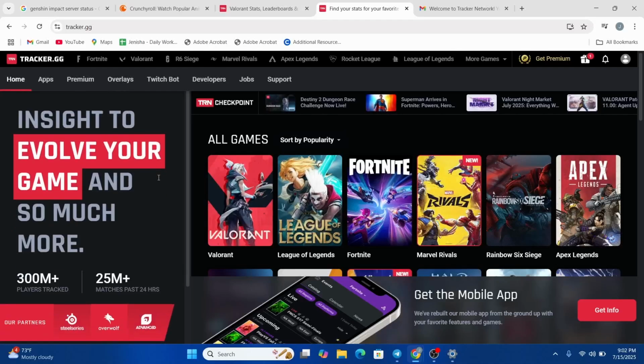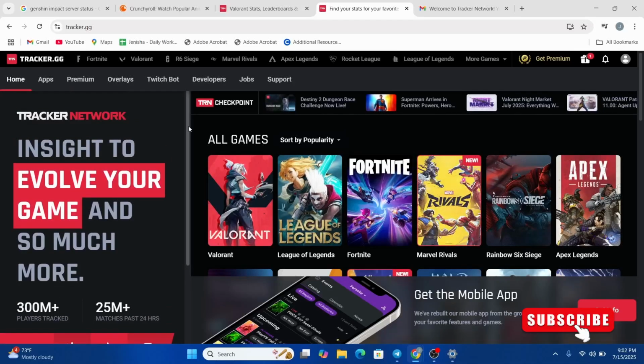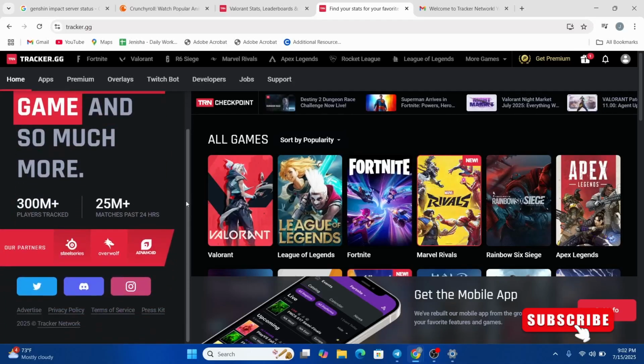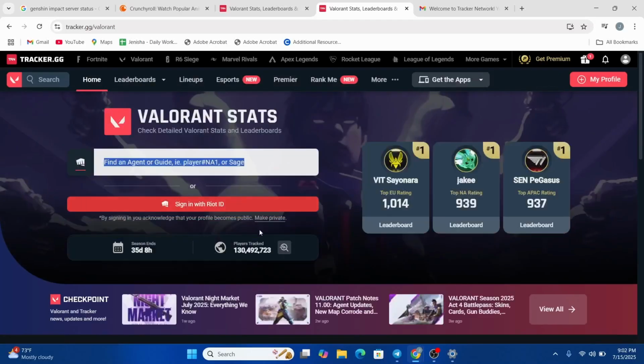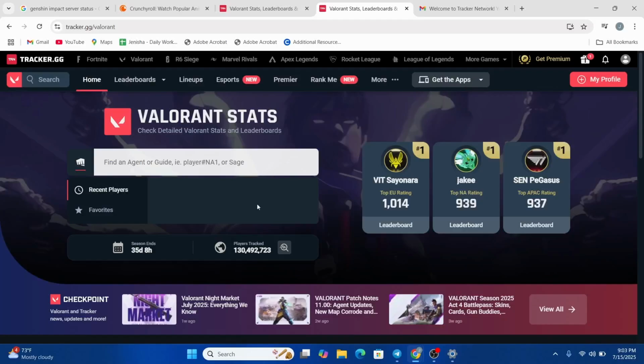Now, once that is done, tracker.gg will automatically make your profile public. You just need to head over to this right here, and once you are signed in, you will be finding all of your profile available. You can head over to tracker.gg/Valorant once you are signed in and everything.